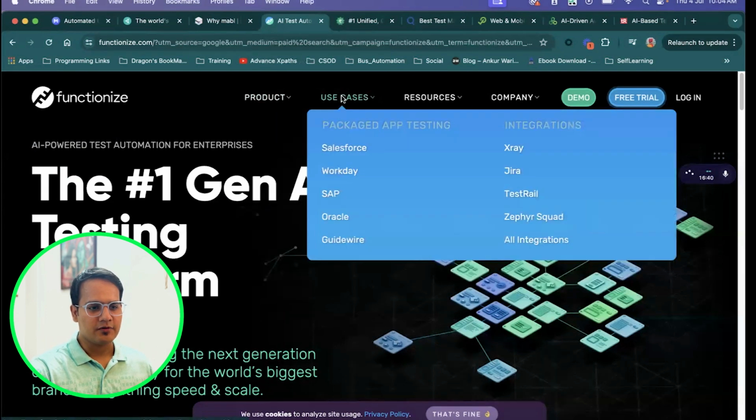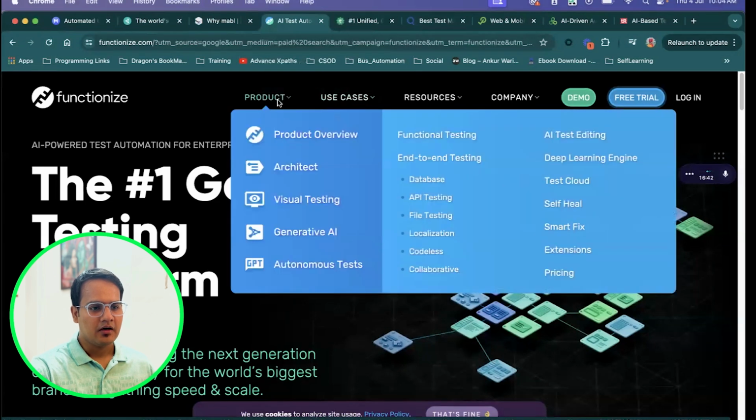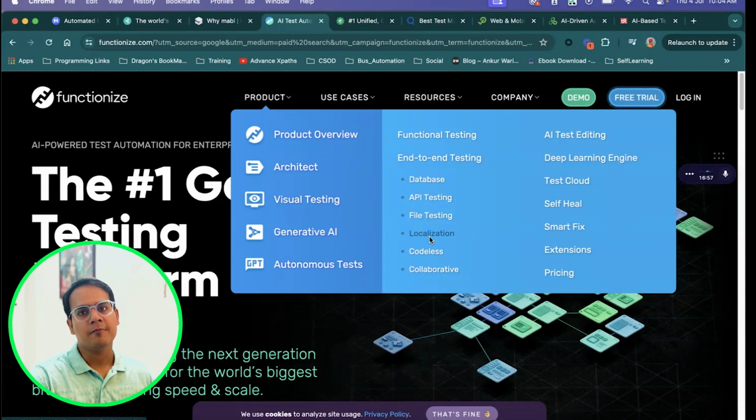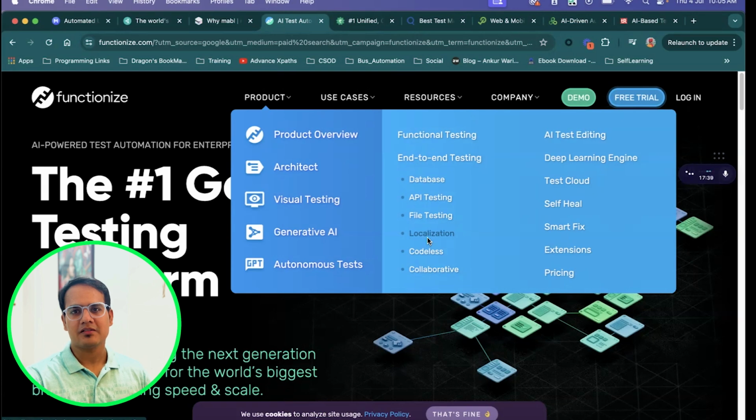So use cases, if you see, this helps to automate different types of end-to-end testing, whether database, API testing, file testing, localization related testing. Localization testing is one of the very good features which is only available in Functionize. So what is localization basically? Localization simply means you want to test your website in multiple languages. So that is localization testing.